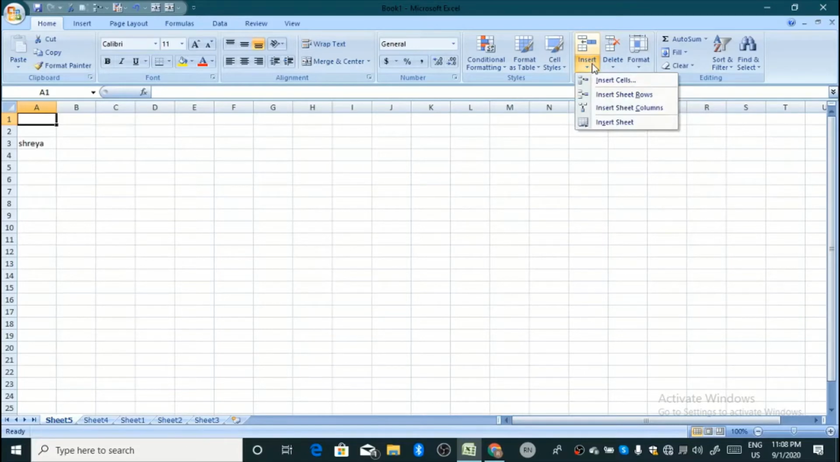Next option is insert sheet column. In insert sheet column, we can insert sheet columns in a sheet like this. You see that one more sheet column is inserted in our sheet. Okay, let's move to the next option.